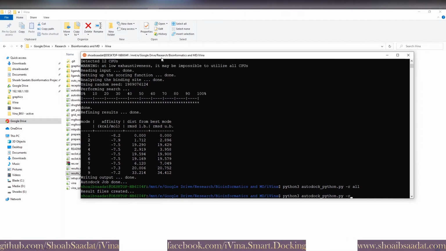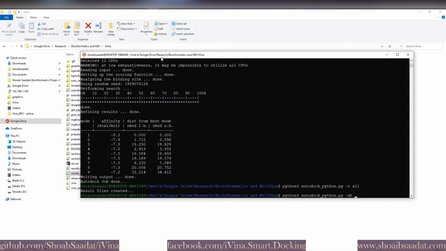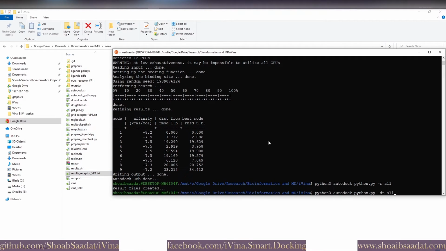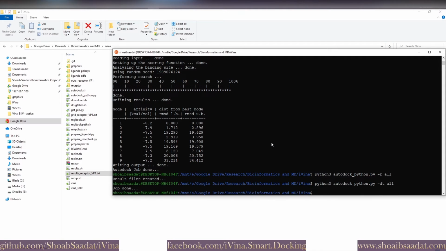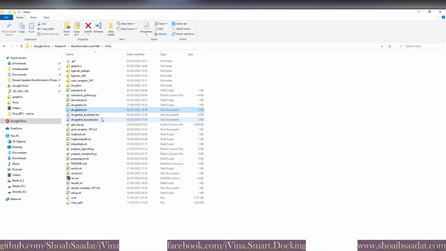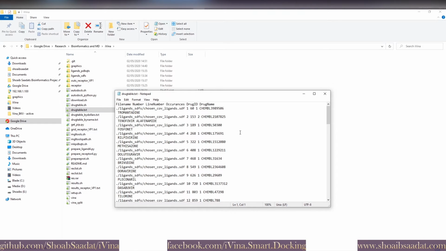Here, instead of R, I'll just do dt and all. Now keep an eye on the folder structure, because there will be new files created. There you go. Now it has created some drug table files. Each drug table file consists of a complete list of your medications or ligands, and it gives extra details about them.